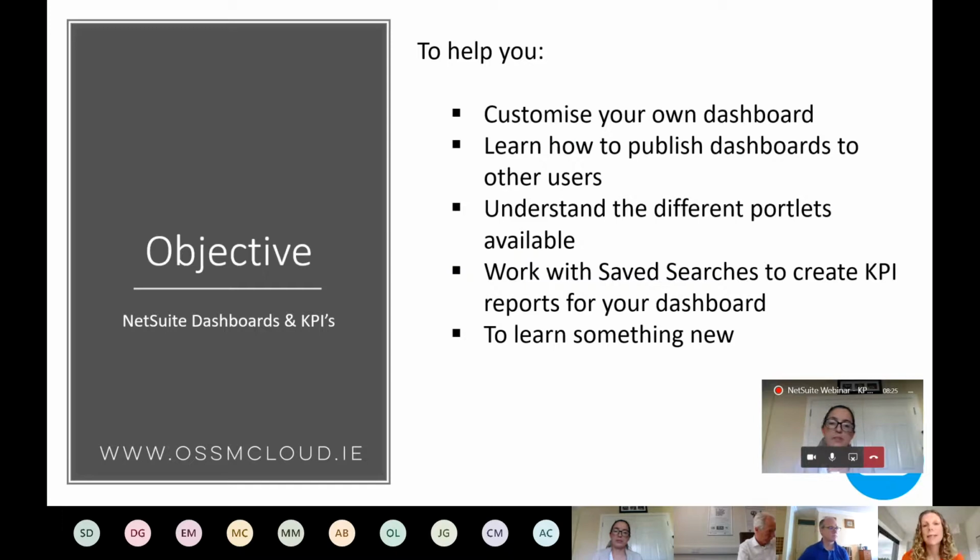So the objective really is to help you to customize your own dashboards and to learn how to publish dashboards to other users, understanding again the different portlets that are available to you, and to also work with save searches to create custom KPIs for your reports and your dashboards. And at the end of the day, we're hoping that you'll just learn something new. We have a different skills mix on the webinar today with people who've been using NetSuite for a lot longer and may know more, and other people who may know less. So again, it's just a matter of trying to give you an overview, and we're not going to go into a huge amount of depth. So hopefully everybody will take something away from this session.